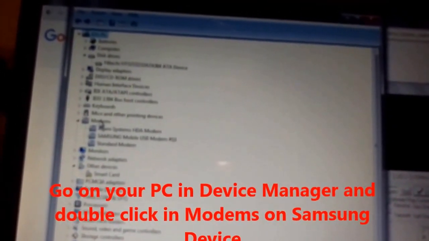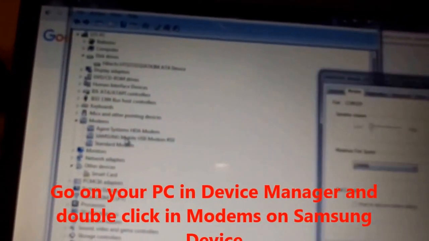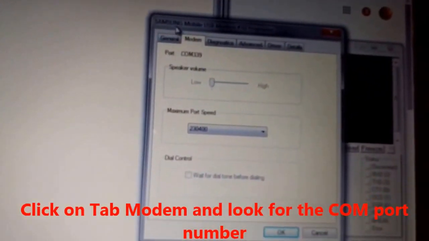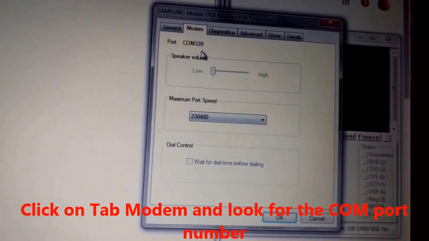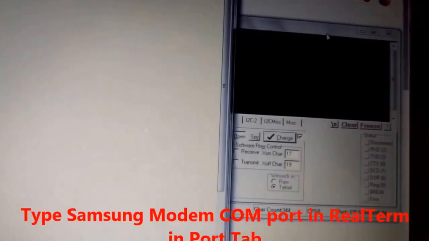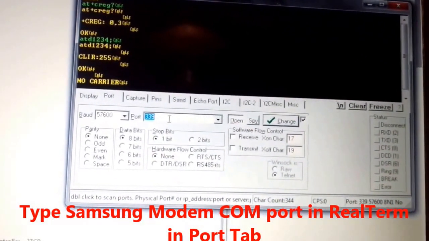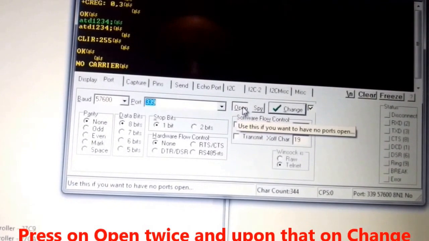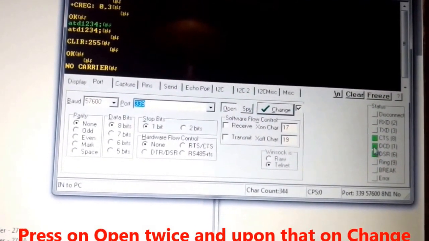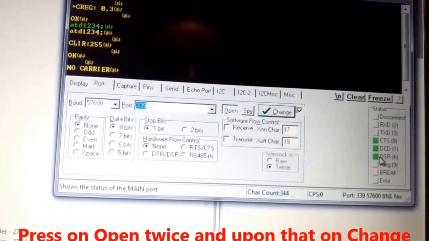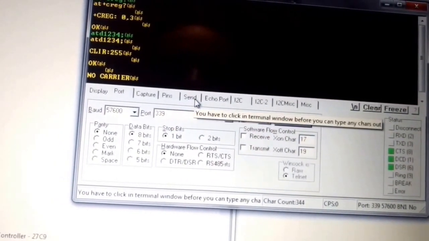And here in modems, you can see Samsung Mobile USB modem. So I click twice on it, and here on the tab that says modem, you see COM port 339. Okay. So we go here, we type here 339. There is a button that says open, you press it once. Now you get all three green here. And we press change. We go to send.